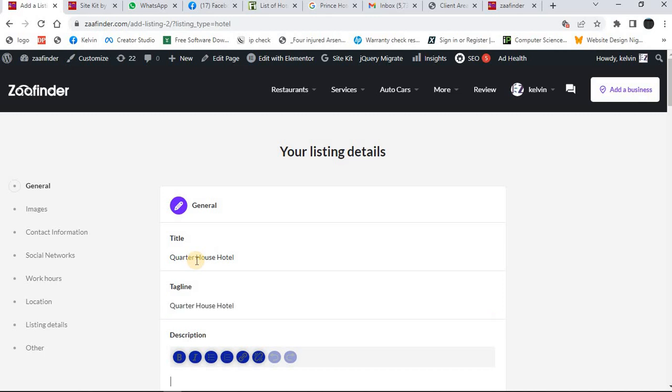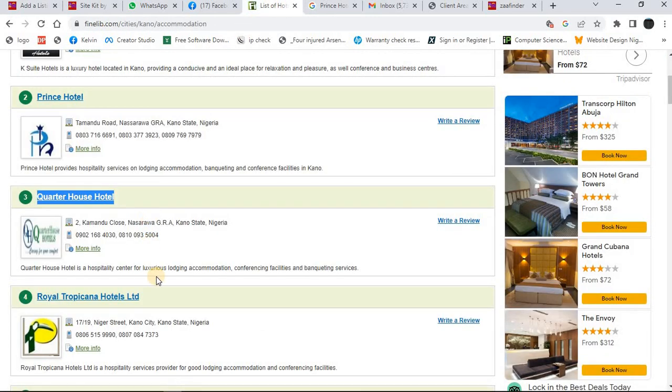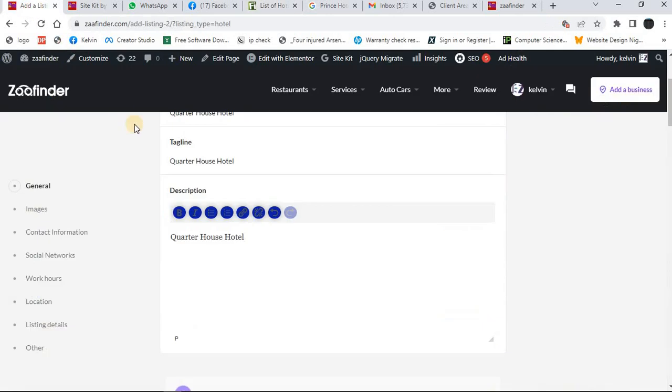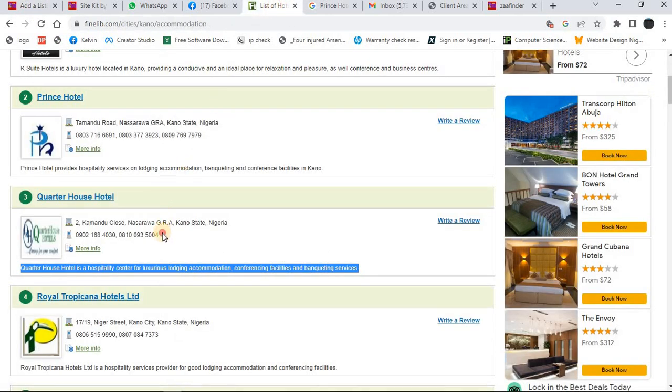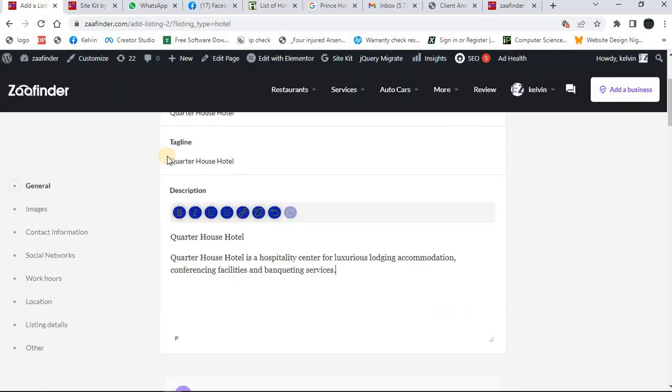On title I put it on the description. I would also want the name to appear. That will also help us on Google search. I pick the description. I set it. I pick the phone number and the address. I highlight all of them, pick it up, copy, and paste. Then I have to pick up the name again.